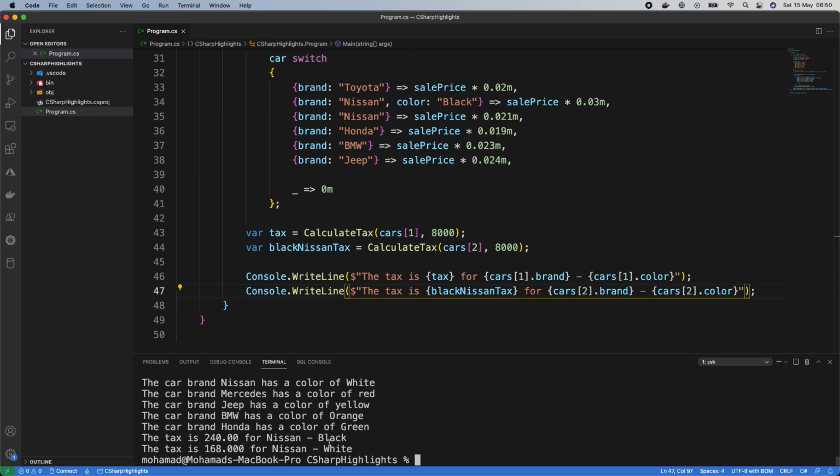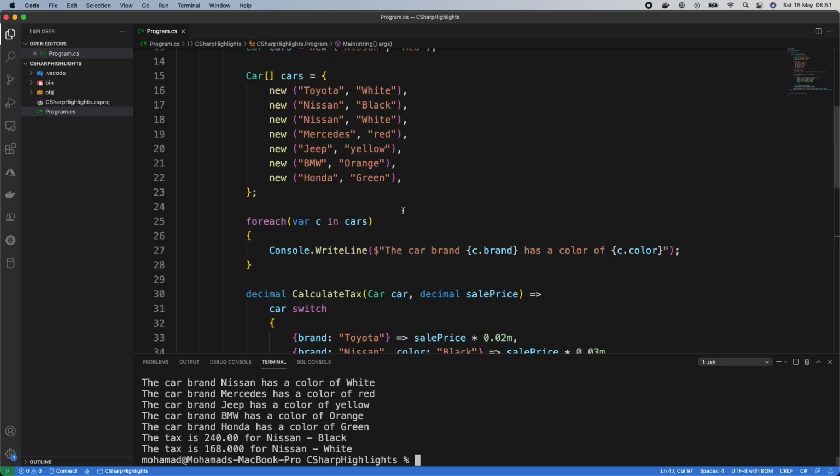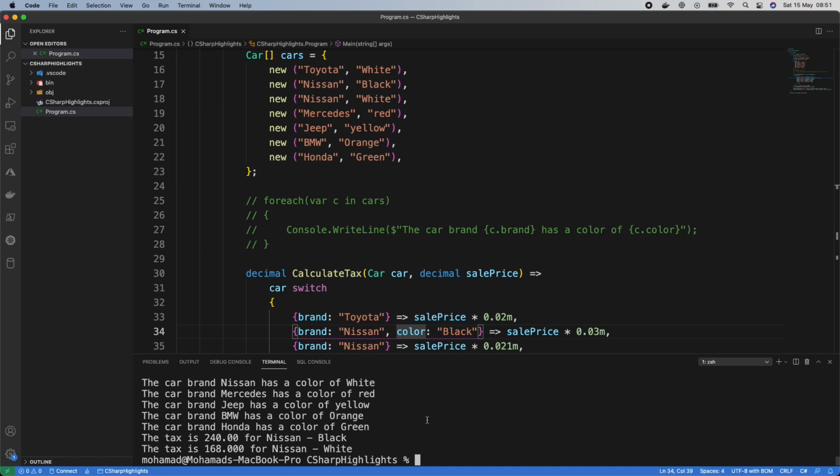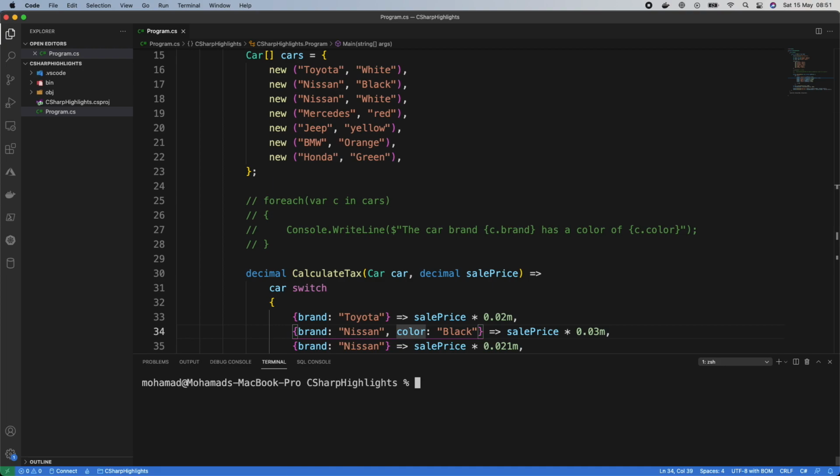And as you can see here, first let us remove those foreach loops that we don't really want anymore. So let's comment them out. And let's run it again so we can have a much cleaner output. Let's clear it. And we can put .NET run.